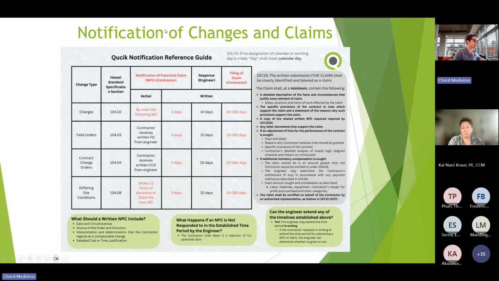If you don't get anything from this series, please remember this infographic. It is available to everybody on the wiki site. It is on all of these slide decks in all the trainings that we're doing thus far. But this outlines what's in the specs per the change type, right? And how long the contractor has to make their notification of potential claim, for us to respond to the notification, and then for the contractor to claim.